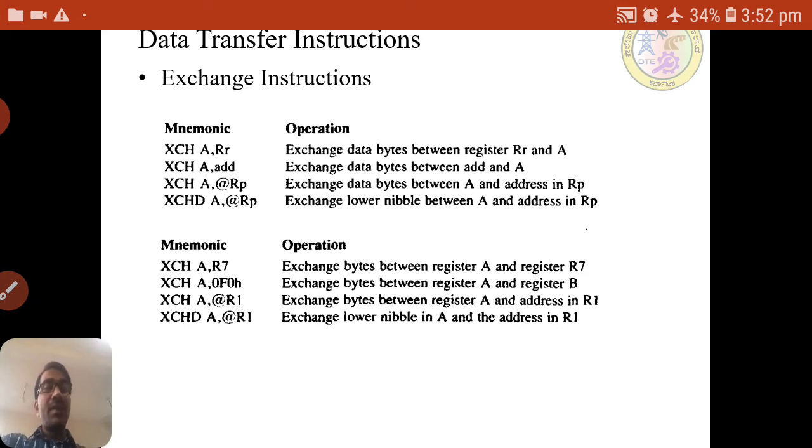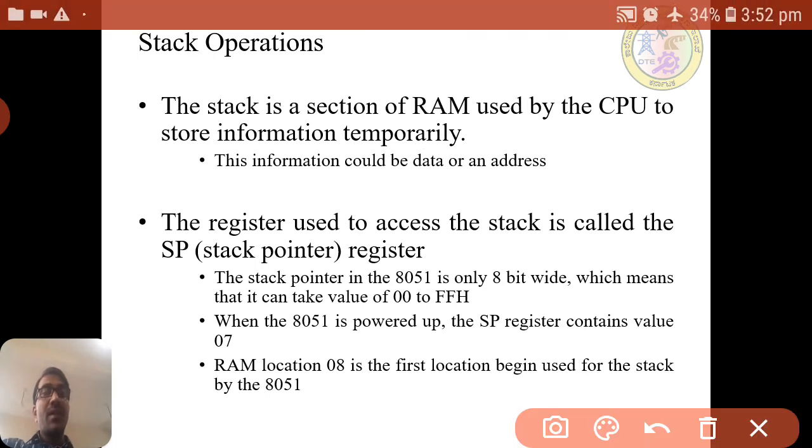The data will transfer from memory to register or register to memory in different ways. It is not only one direction, but both directions, because of that we call it exchange. Okay, the last one, the stack operations, meaning the push and pop instructions.